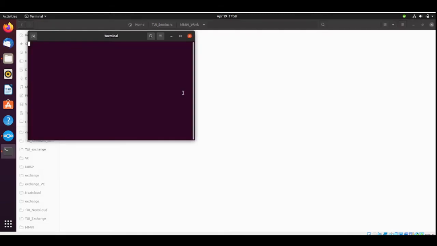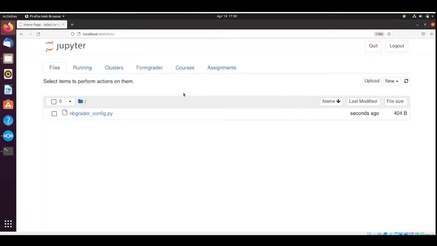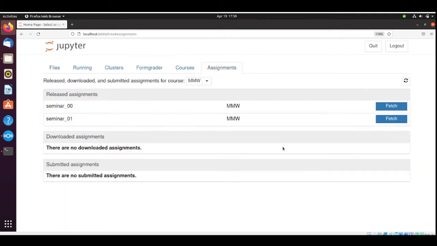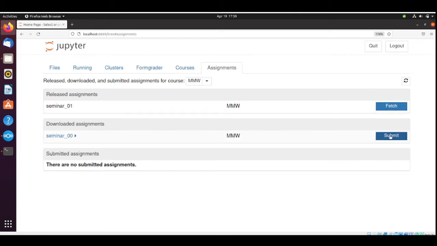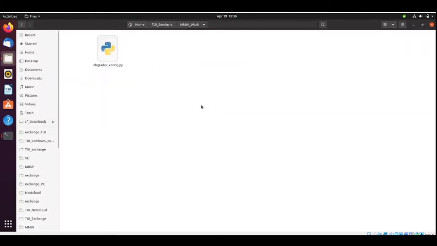So now I go into my MMV work. I will open a terminal. I will activate one environment for the seminars. Now I will start Jupyter Notebook. So when I start Jupyter Notebook, I go to assignments and I see all the related assignments here, and I can fetch for seminar 0, fetch for seminar 1. Now I change something here to reproduce some of the errors that some students are having.